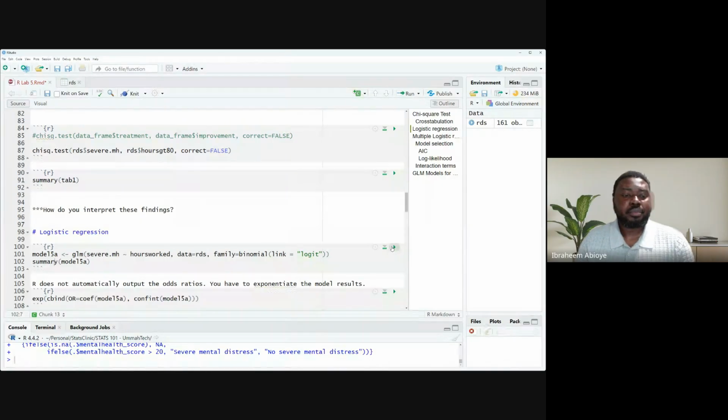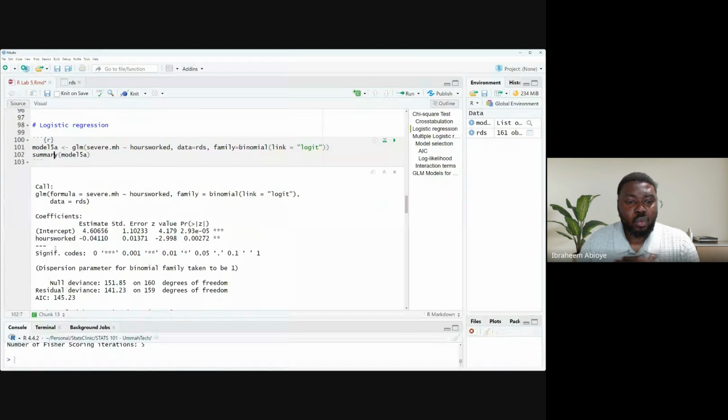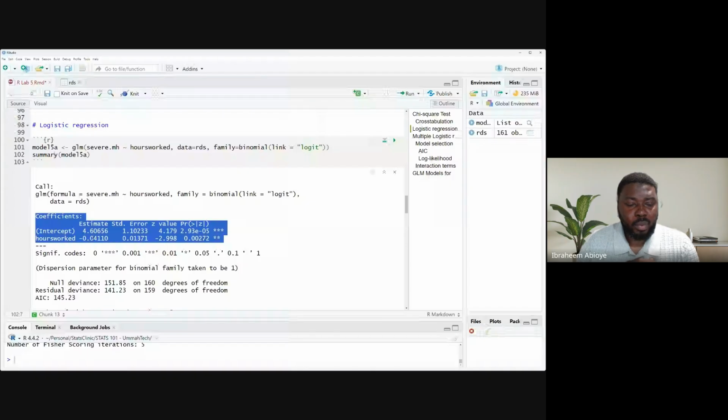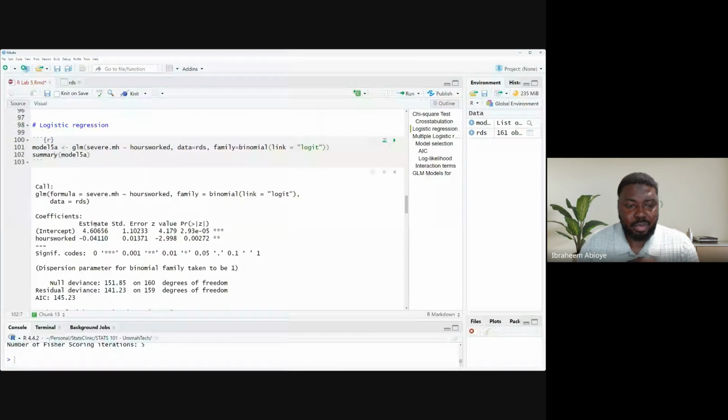Okay, so when we run that, we get results that look like this. When you look at the R output, it will first of all give you the call, and then it will list the coefficients. These estimates are the beta estimates, and the standard error gives you the variance, and the p-values. What is this 4.60656 in the regression equation that we had seen before? Does anyone remember?